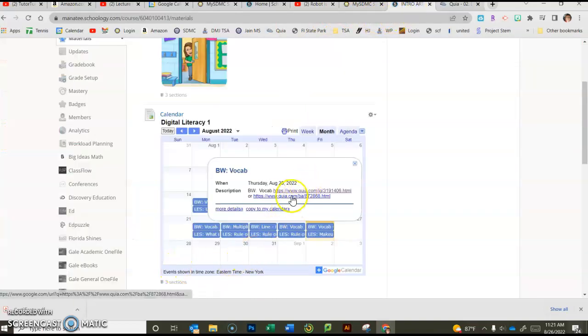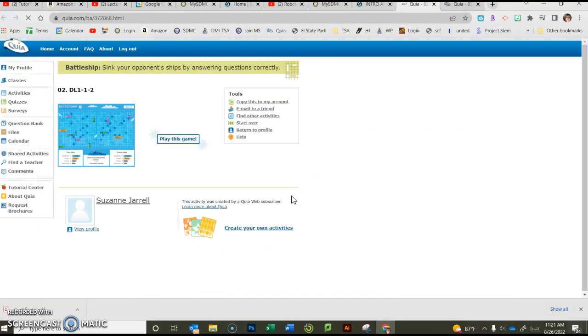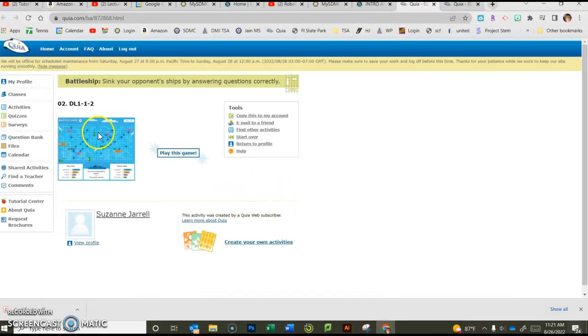Also, there is usually a second link, not every week, but there's a second link. It's the exact same words, the exact same definitions, just a different type of game. In this case, it's Battleship. So if he wants to practice with that, then he can use this actual address, and you can type it in anywhere.